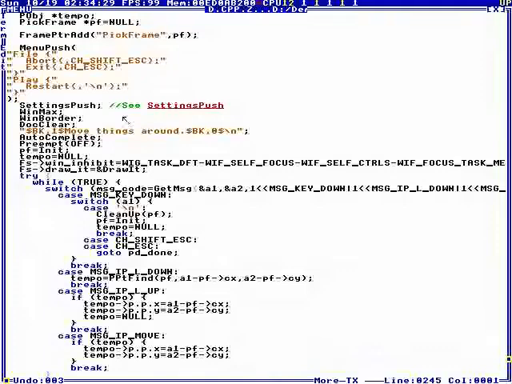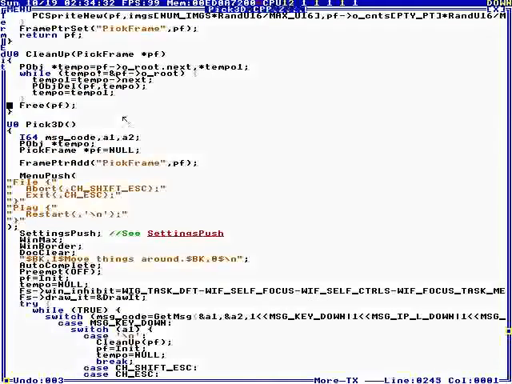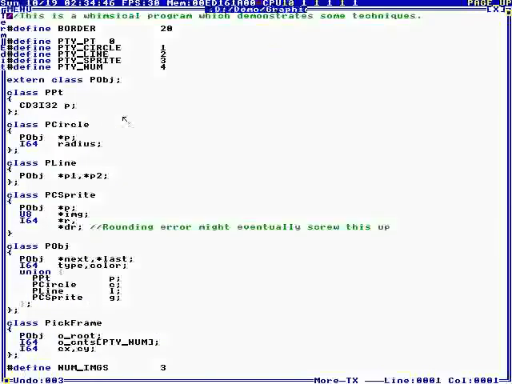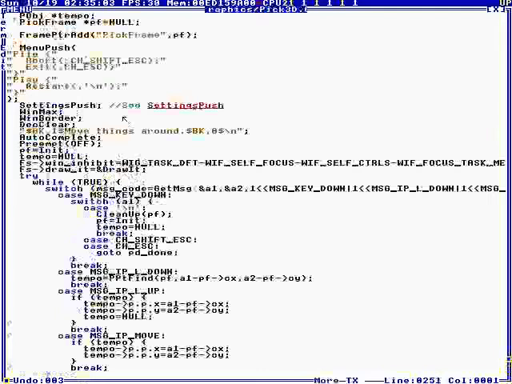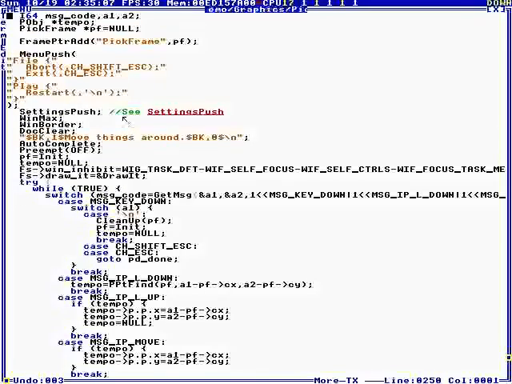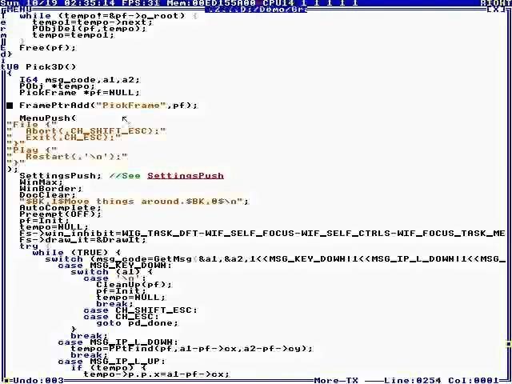What's PF, I wonder? PF, pick frame. Okay, so instead of using global variables, we decided to make a frame pointer so that you could use this if you made this into a DLL. We don't have something called the DLL, but if you made it into a DLL, then you could run multiple instances and each would have its own frame. So we make an entry in the symbol table called pick frame.